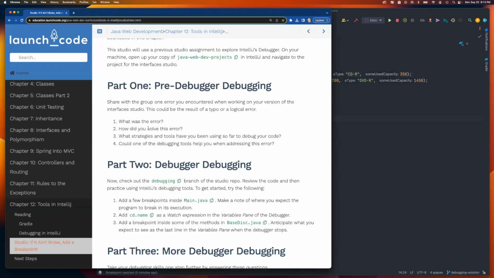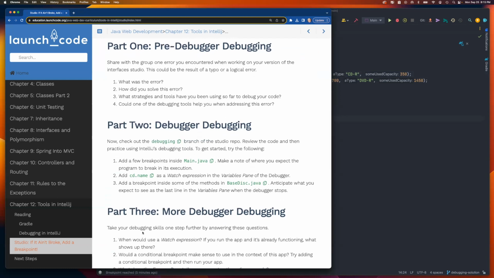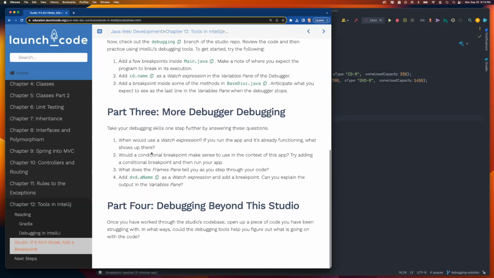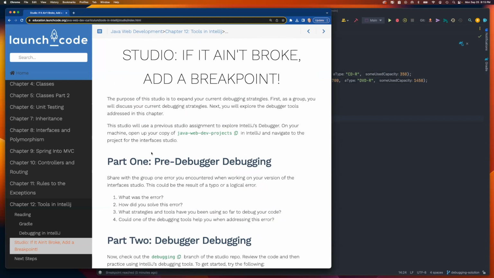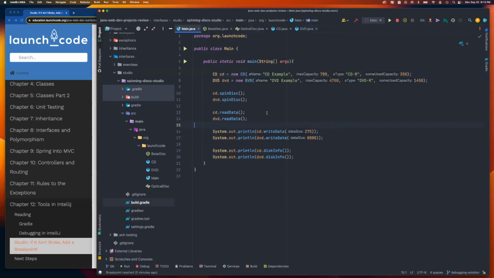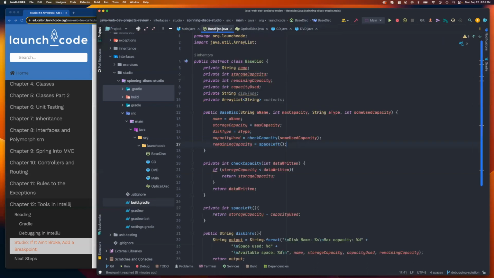So you're just going to take this code and go through a few things that they suggest for practicing with these debugging tools. Let's look first at getting familiar with this code. Clearly they created a CD and a DVD, and then they call these methods, but we need to look at the actual classes to understand the fields, because everybody solved this a little bit differently. They decided to have multiple fields: name, storage capacity, remaining capacity, and capacity used, and then disk type and contents, which is an array list.